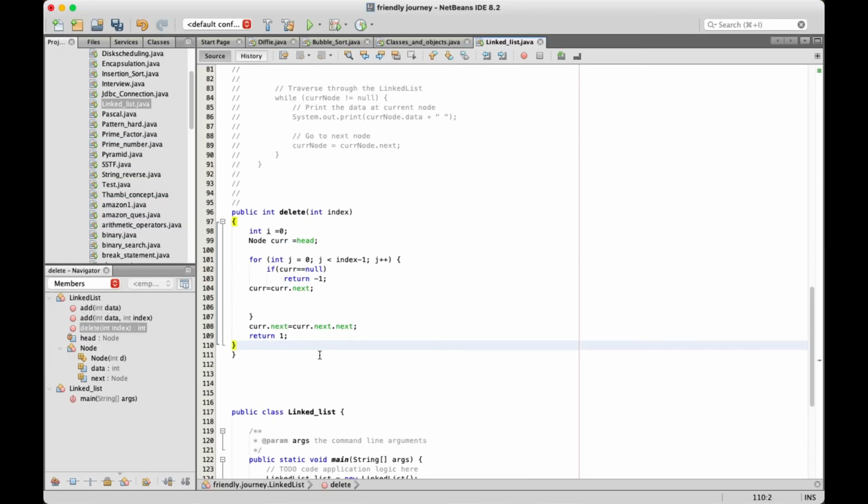Here we are. Alright, so look at the return type. Sometimes what if the user wants to delete a particular node which is out of index, which means you already have only 3 nodes, and the user wants to delete the node at the 10th position? You already have just 3 nodes, and how am I going to delete the 10th position? No way, right?